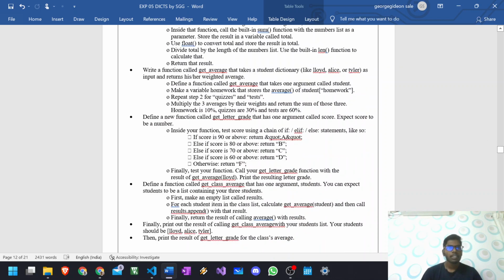Write a function called get_average that takes a student dictionary like Lloyd, Alice or Taylor as input and returns his or her weighted average. Here I use the random module you see in the program. I will get on to this sub problem statement.